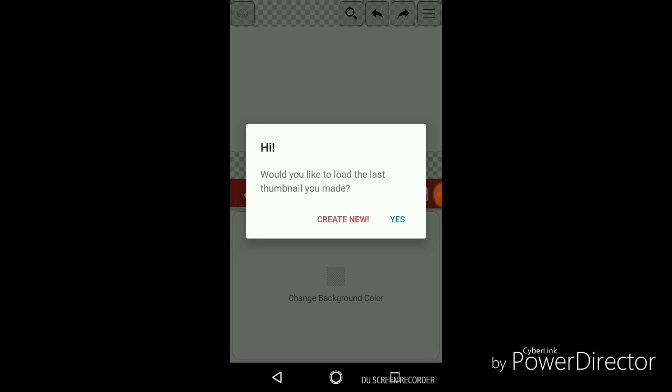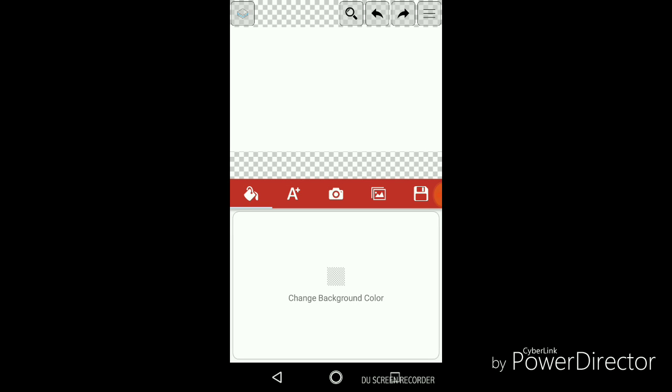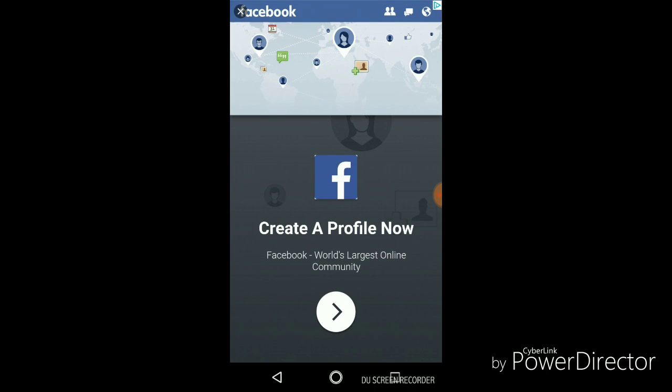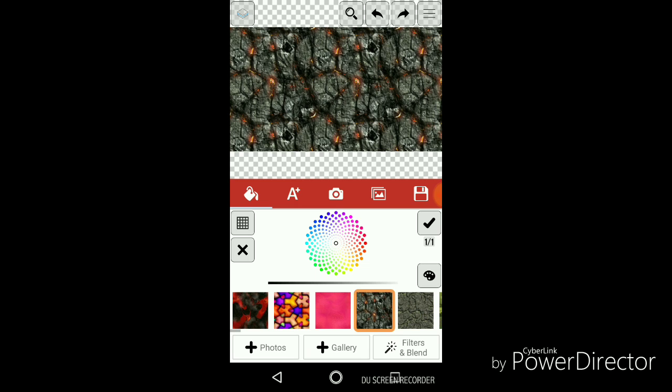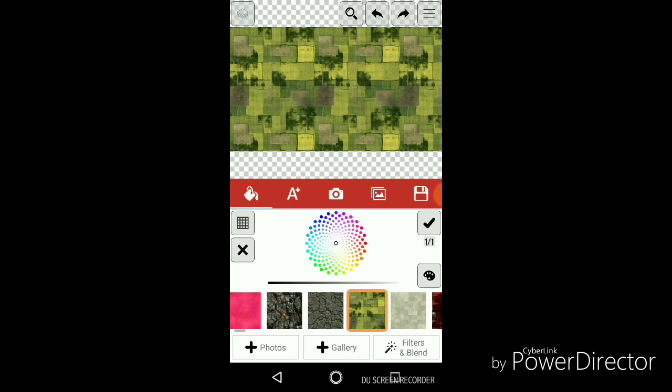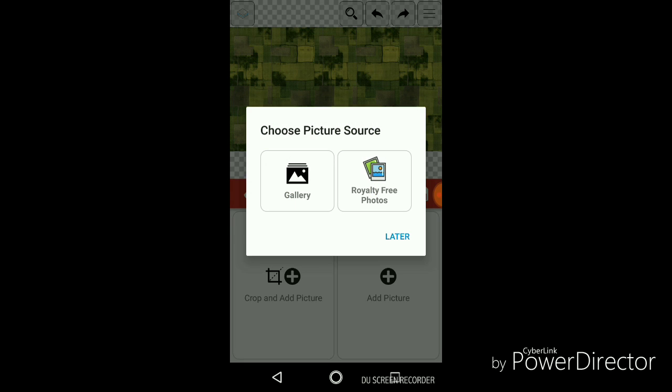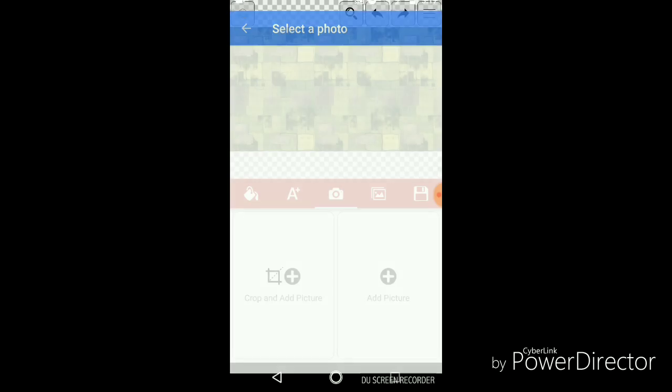Hopefully it does. New. Okay, so backgrounds, you can put like this. We'll do like this much when I have the Call of Duty. You can add pictures. Go to the gallery.